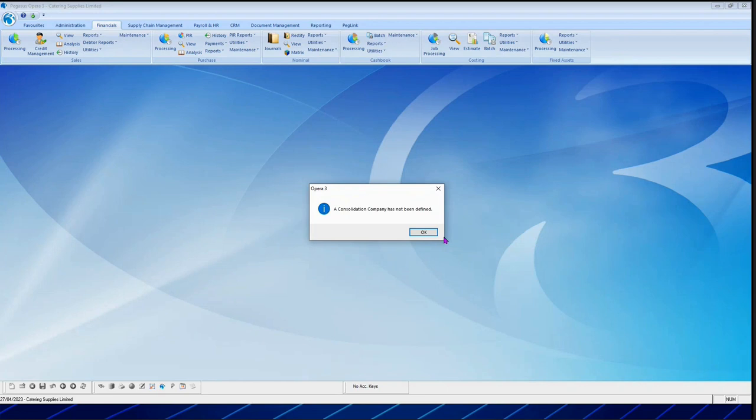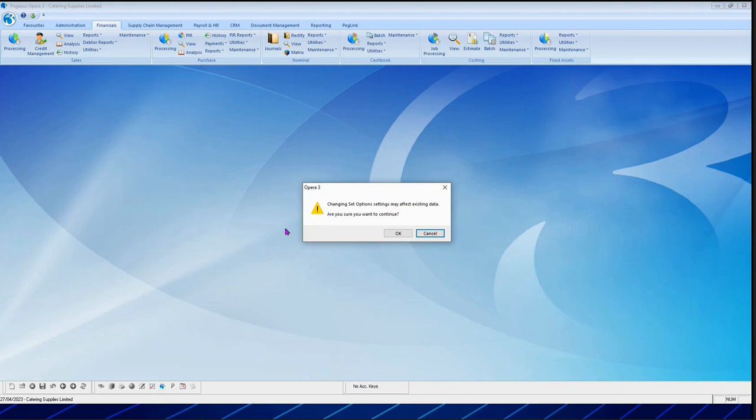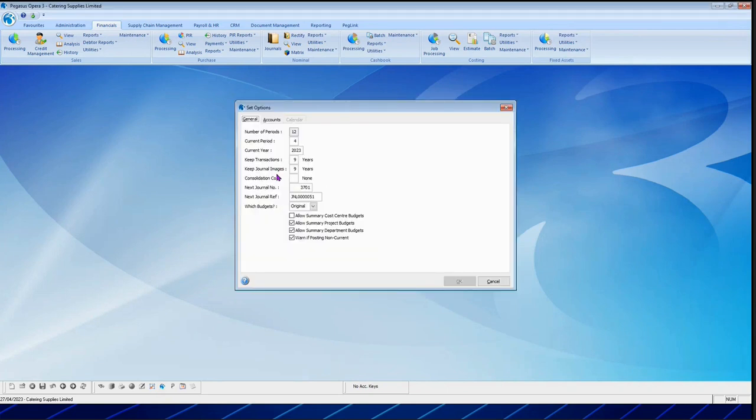Let's say company A is my mother company, and I've got companies B, C, D, and E, which are all the child companies of that. Then I can get companies B, C, D, and E all to pull together the figures into company A through the consolidation process. Therefore allowing me to have an overall figure of what my group of companies are doing. I don't have to pull it together in a separate system. That's what the consolidation offers. And you would have seen that in the utilities set options, where we can set a consolidation company.